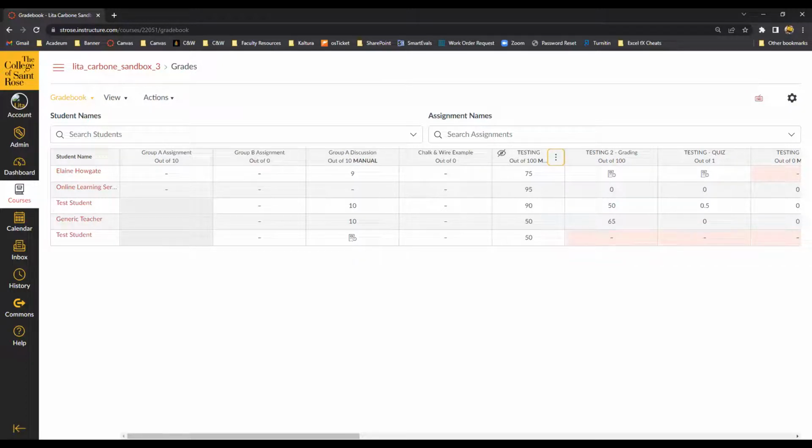Let's look at the individual assignment columns within the gradebook. If needed, you do have the ability to move your columns in the gradebook. You can drag and drop the columns. Living assignments will have a link that you can click on to go directly to the assignment.